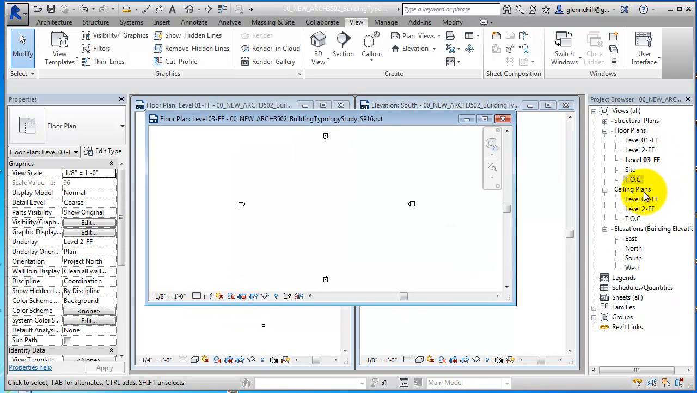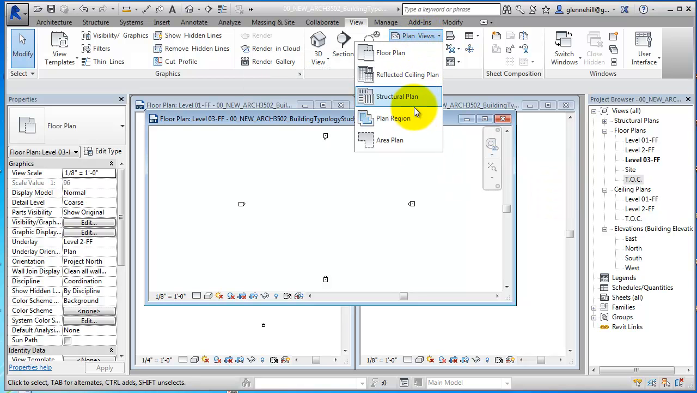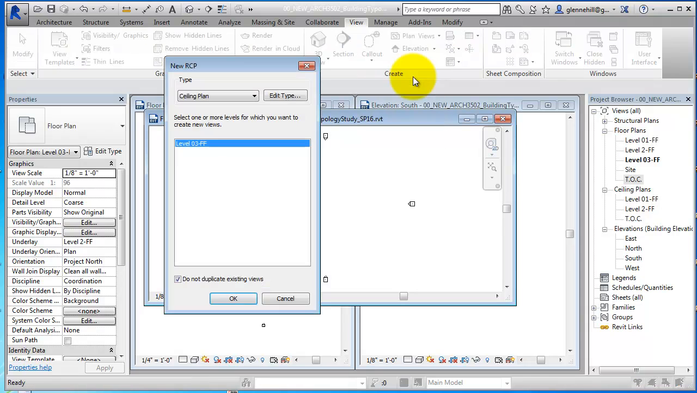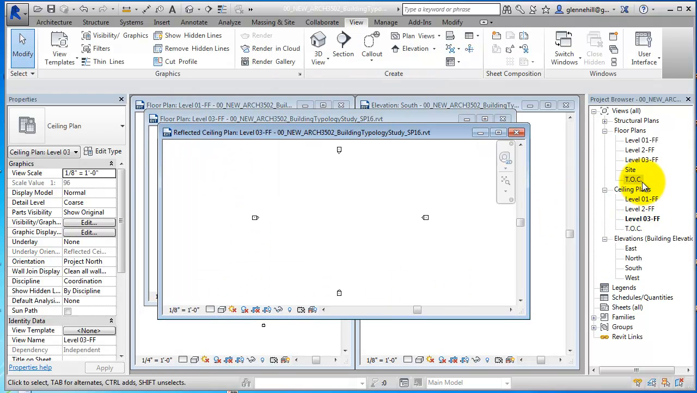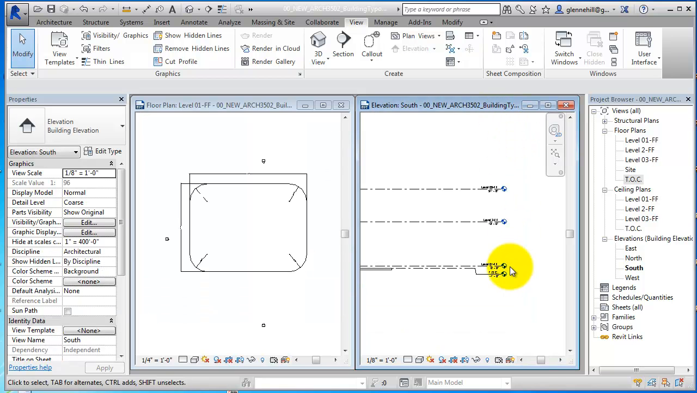If I wanted a ceiling plan, I could go back in here, go to reflected ceiling plan, select level 3, and say okay. Now you can duplicate these, but you can only have one view of that. And so it opened those. So now we have level 3.